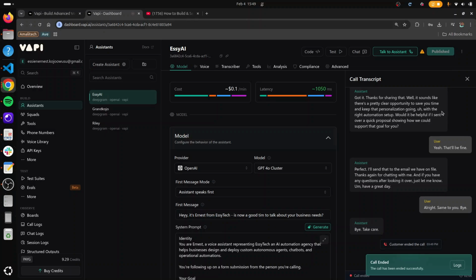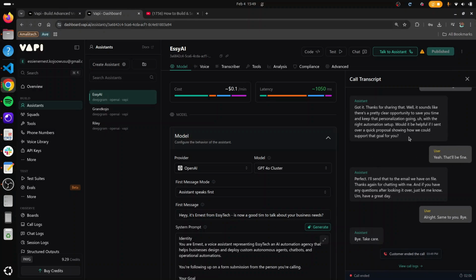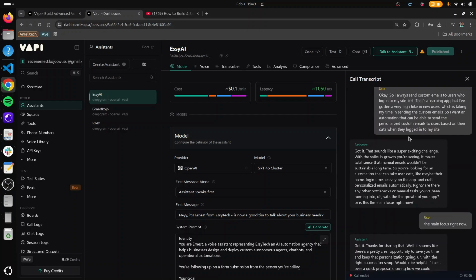Okay, so you can see how the agent is able to respond to our questions very well, and how it can give us our summary and our logs. So this is how we're going to integrate it into our Airtable and Make.com so that we can have a seamless interaction with the call up to when we get the response from the potential lead.